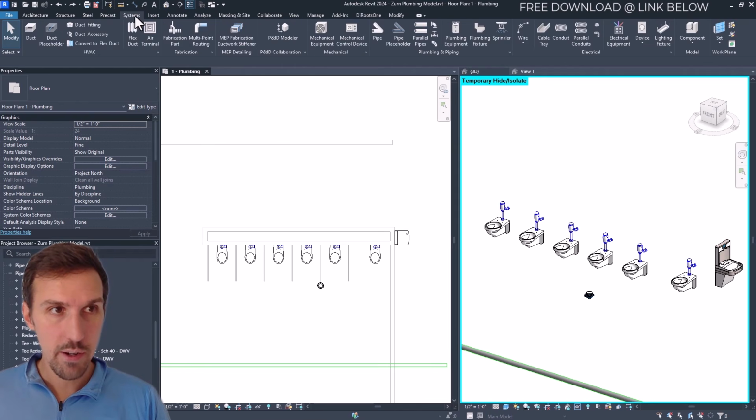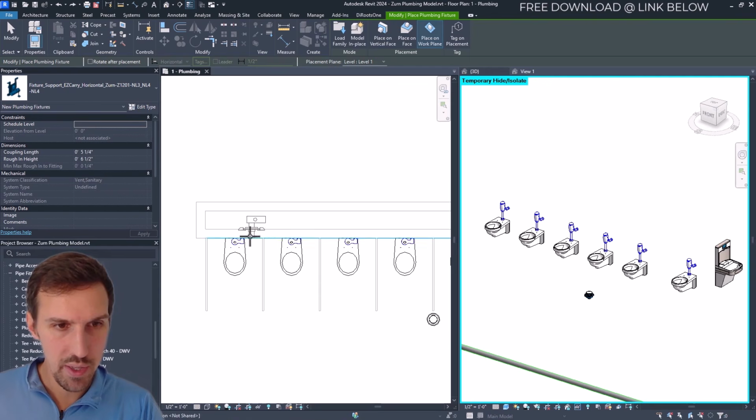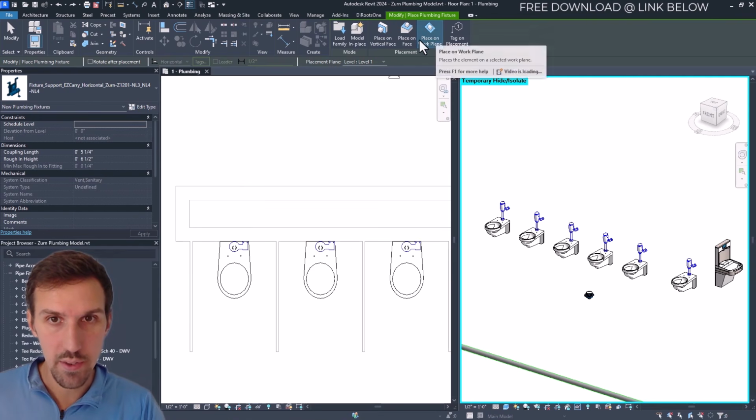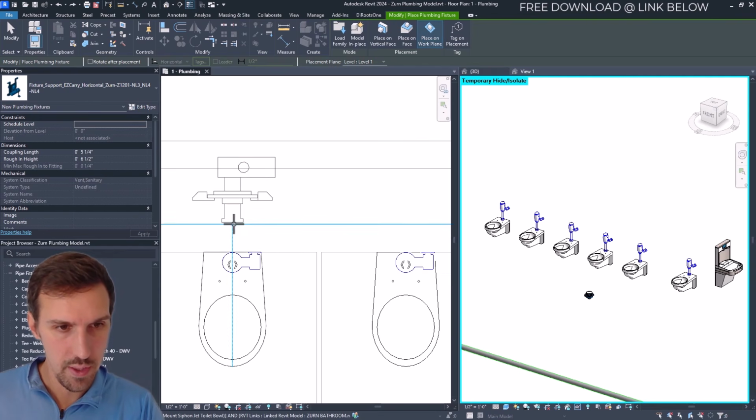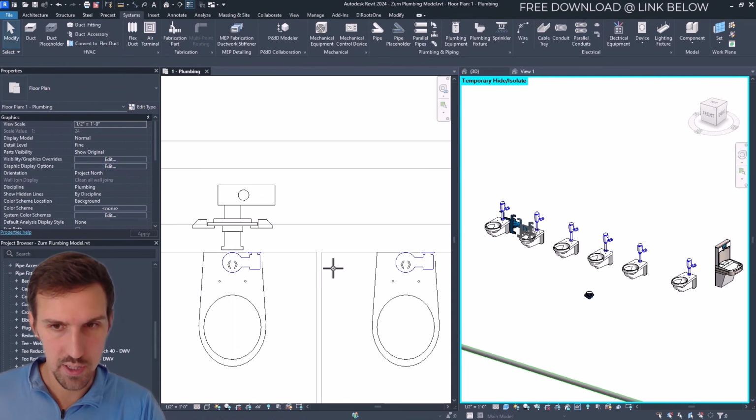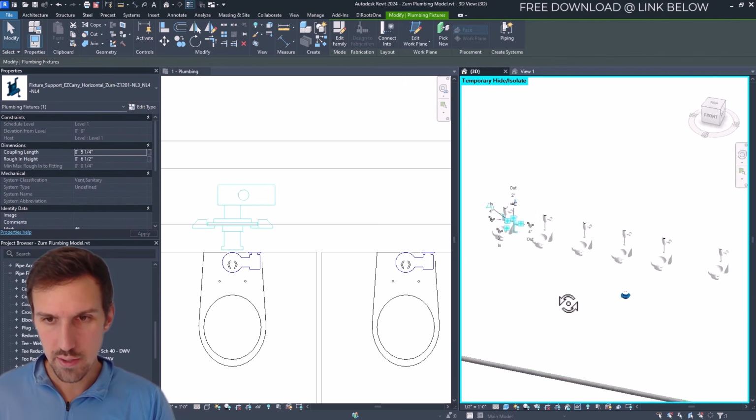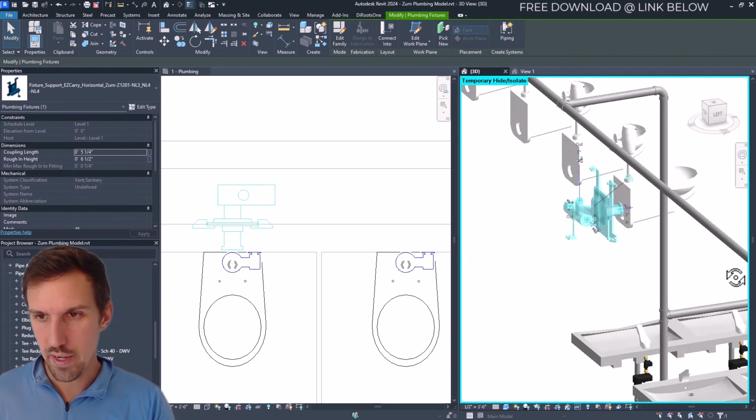So to add the carrier, we're going to go up to plumbing fixture, and we're going to just place this thing. Now we want to place it on the work plane. And so then we'll just line it up right here. It's going to go up to a point about right there, and we'll just click. Now let's just take a look at this in 3D, and let's just investigate it.